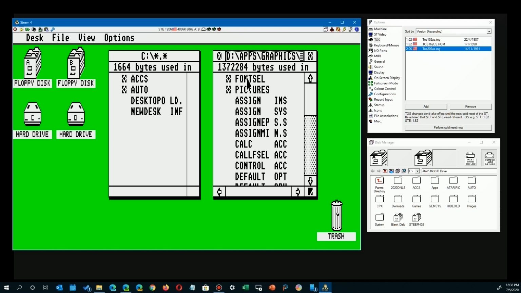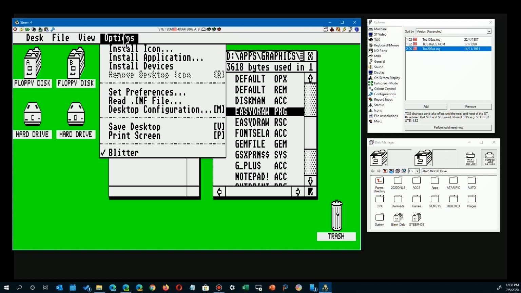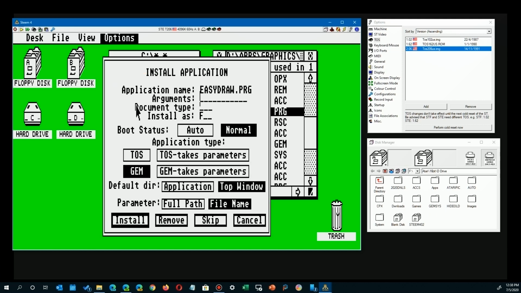So if I open it up now and I come down to the application, now I'm going to single click on it for EasyDraw there, just to highlight it, and come into Options and say Install Application. And there's a whole bunch of things you can set here, but the main thing we're going to worry about is the document type. EasyDraw is a file drawing program that uses gem files, so I'm going to make it my default gem file opener. And I'm also going to come down here and make sure a gem is set, because that's the type of program it is.